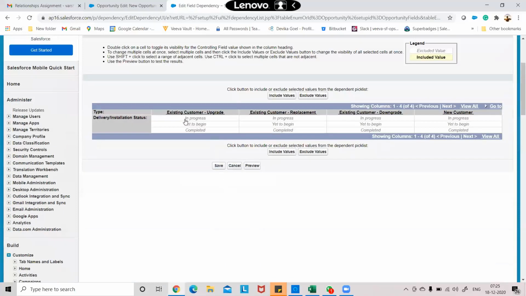Now I have these three values under the dependent field, delivery installation status, as a pick list. These four are there under the type field. So type has these four values, and delivery status has these three values. Now we need to decide which type is going to have which value appear. So I'll say existing customer upgrade is going to have in progress.